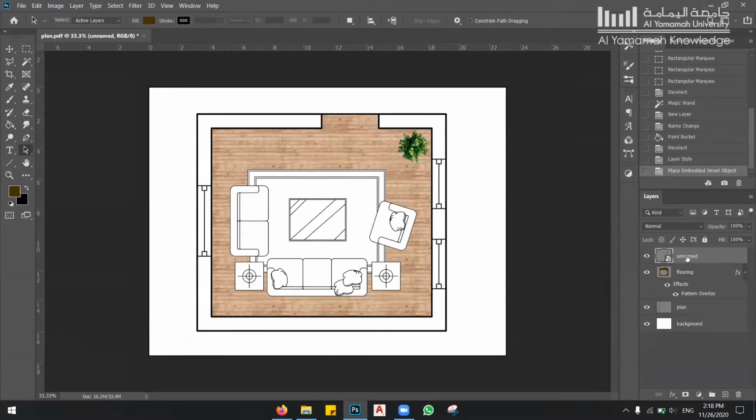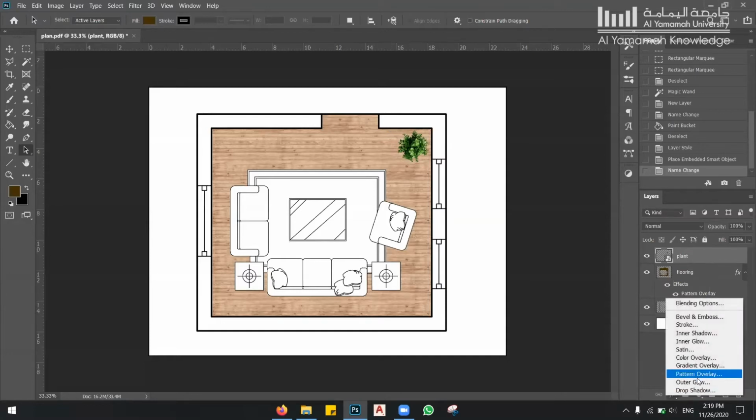And then right here in my layers again, it says unnamed, which is not something that we want. So we're gonna name it plant. As simple as that. But it does not really fit my plan. It doesn't look very realistic. So what I'm gonna do is add a shadow.